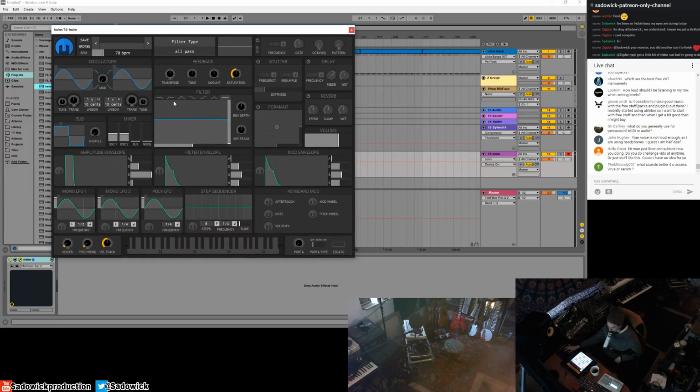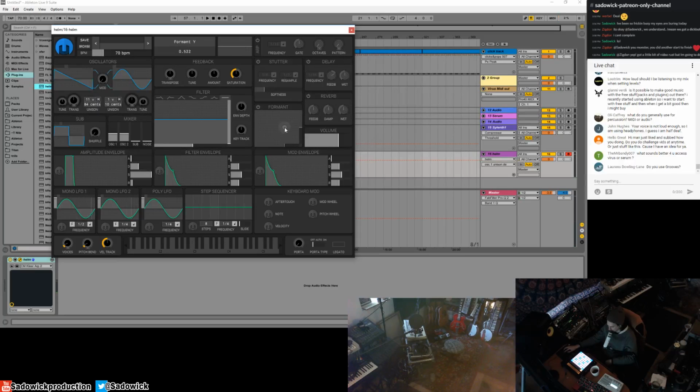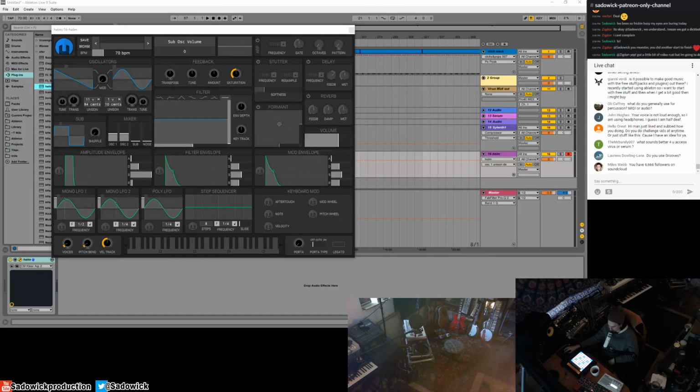Best free VST instruments. Helm's pretty good. Helm is pretty neat looking, free. It does all sorts of things, and yeah, it's just fun. What else can you say? And you can select different things. Yeah, there's a neat little formant filter too.